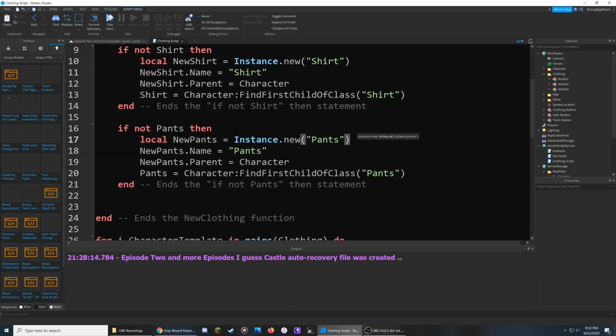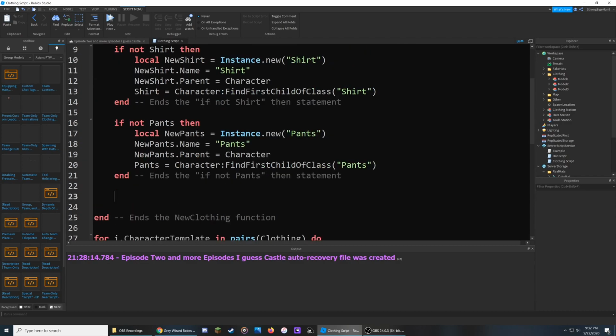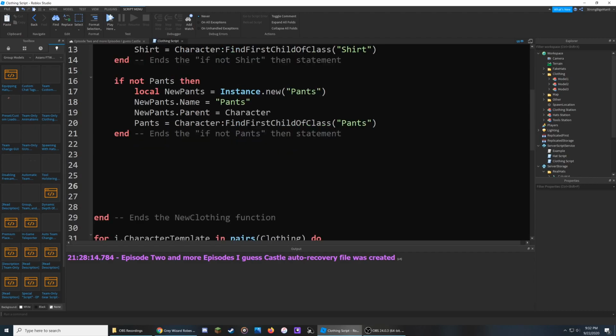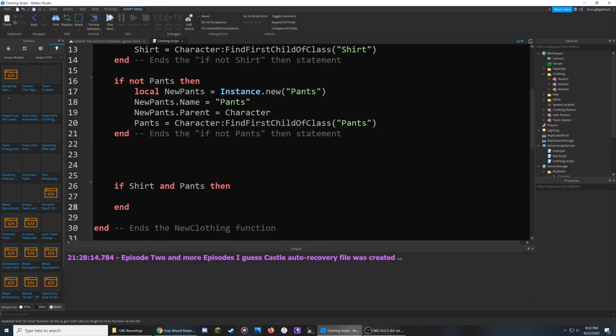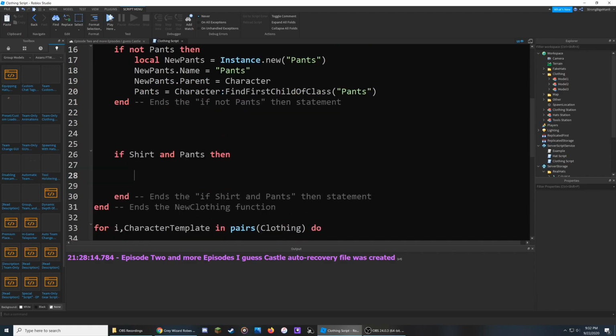So now that we have these parts out of the way here, we can get to the part of the function that will give the player the new clothing. So now down here we can start writing some more. So the first thing I'm going to say is if shirt and pants, because we want to make sure that this part of the script is only going to run if the player has those on their character, so that it doesn't accidentally break the script. So if this is the case, then we're going to check for a few more things.